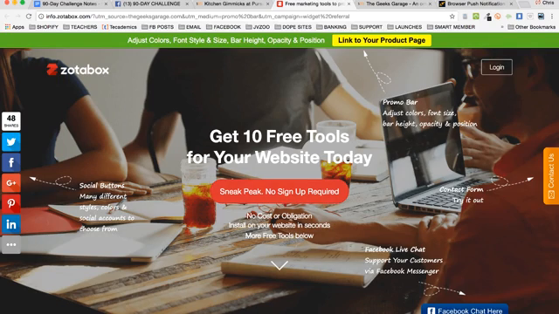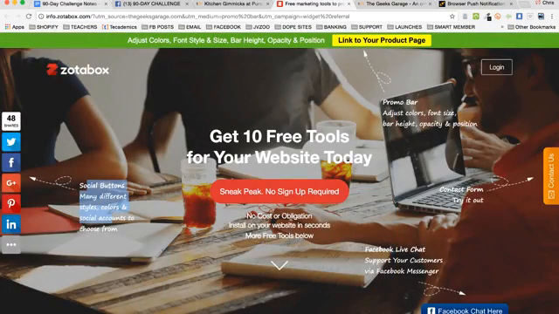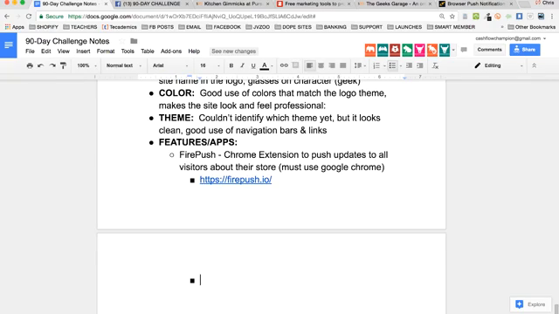10 free tools to their website. It adds social buttons. It's got this link to your product page up here for a bar. It's got promo bar, add exit pop-up. Okay, so there's this thing called ZotaBox. So let's look at this one again. So they have, let's go here and let's do ZotaBox.